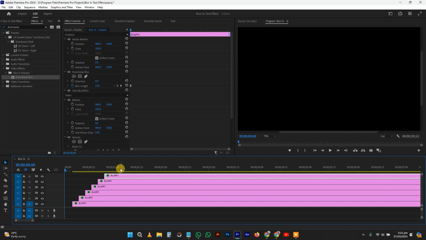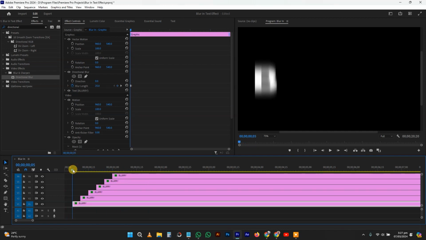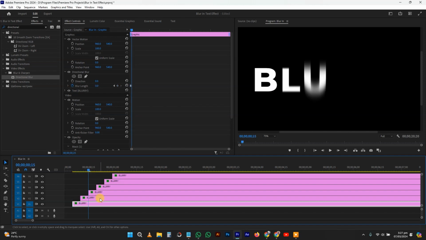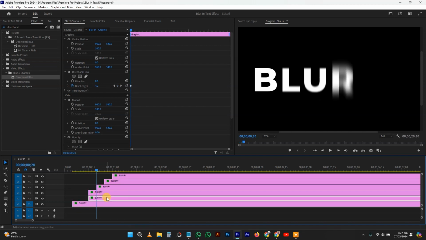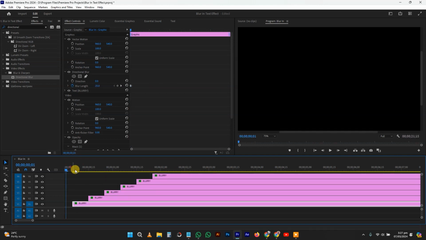Now let's see how it looks. Perfect! You can increase or decrease the speed of the effect by increasing or decreasing the number of frames between the 2 letters. Here I'm adding 5 more frames in between.